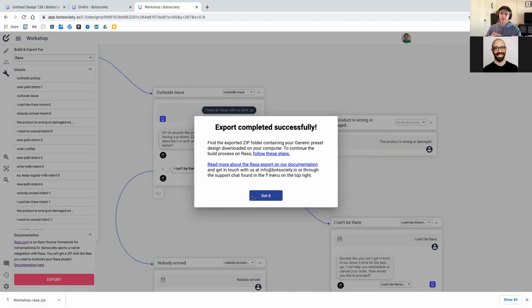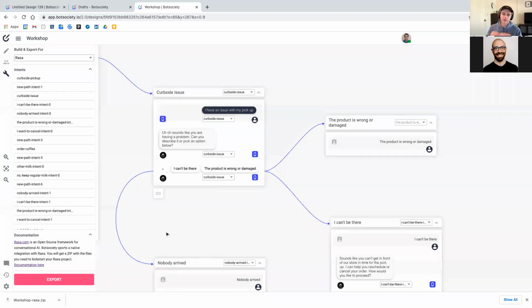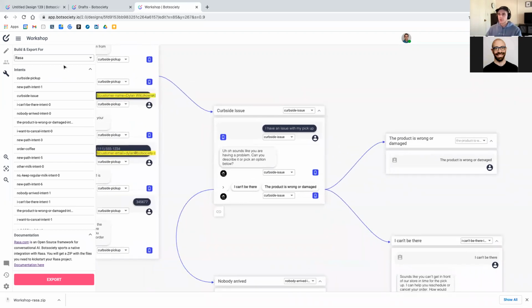And I can share that zip file with my engineering team, and that zip file contains all those artifacts, all those files that they need, which are formatted specifically for the technology that they're using, which in this case is Rasa. So they can just import those files into Rasa and use them from there. So they no longer have to start from scratch. So that's what's really powerful about this export. Same with Dialogflow.